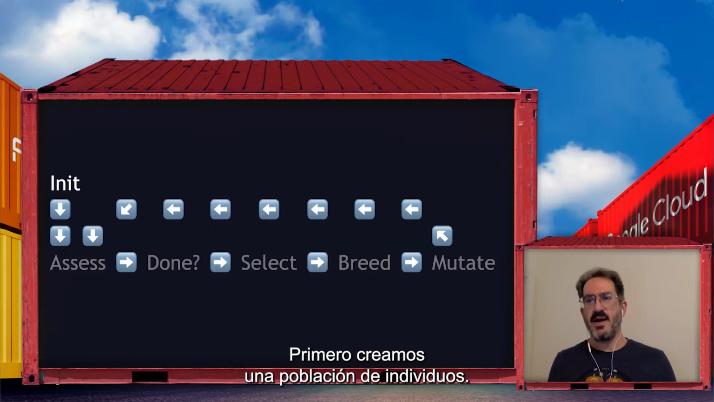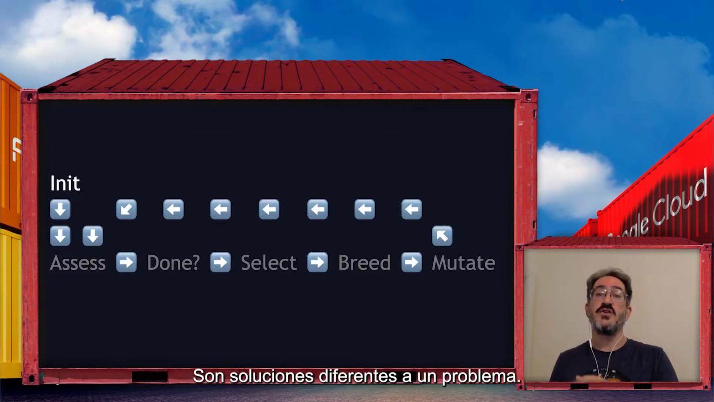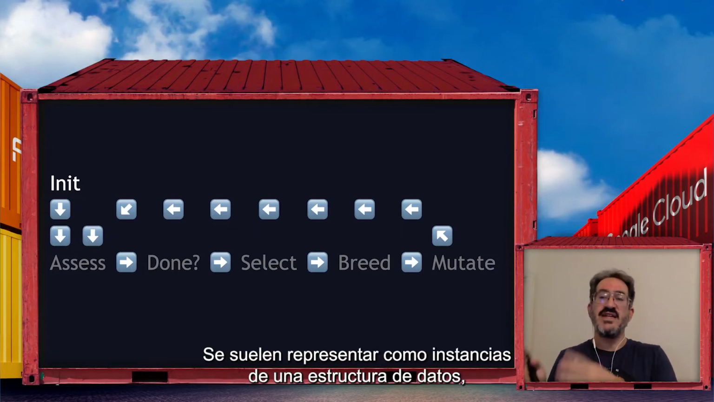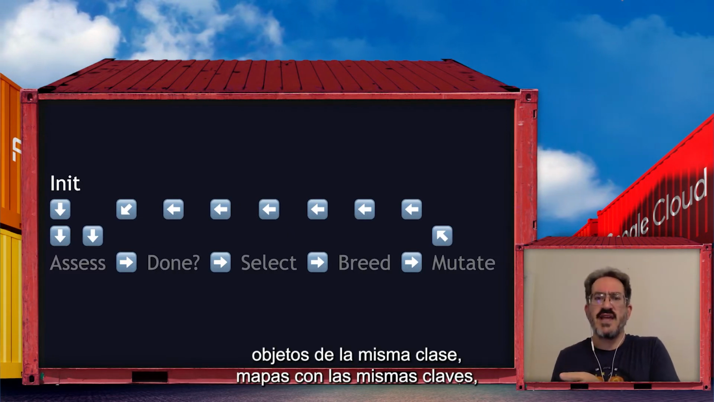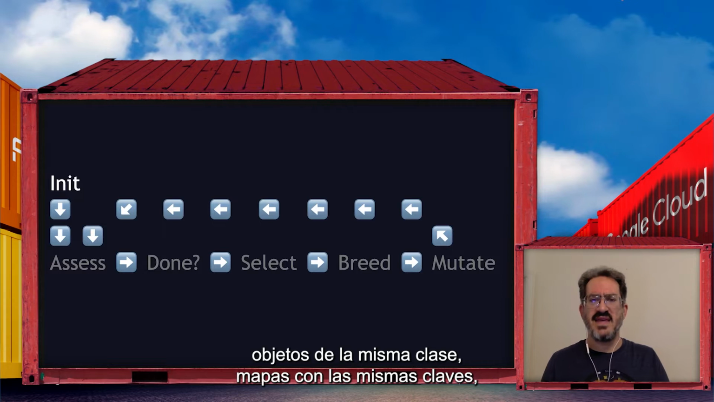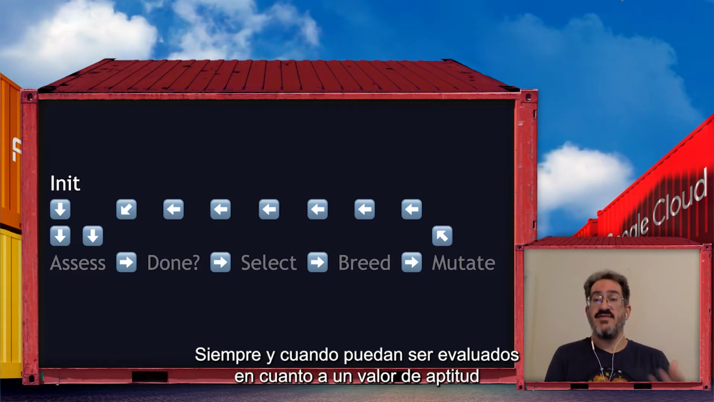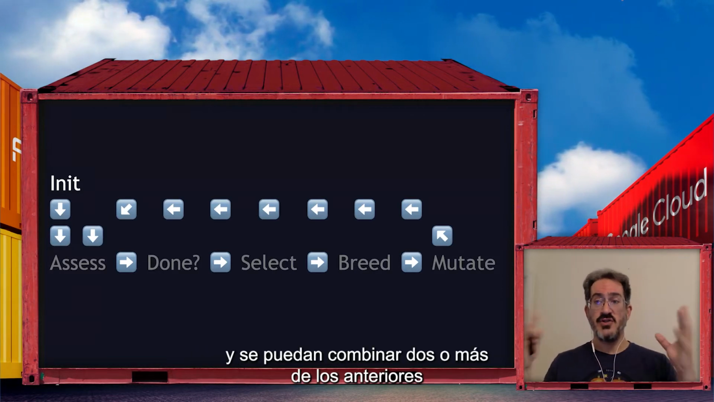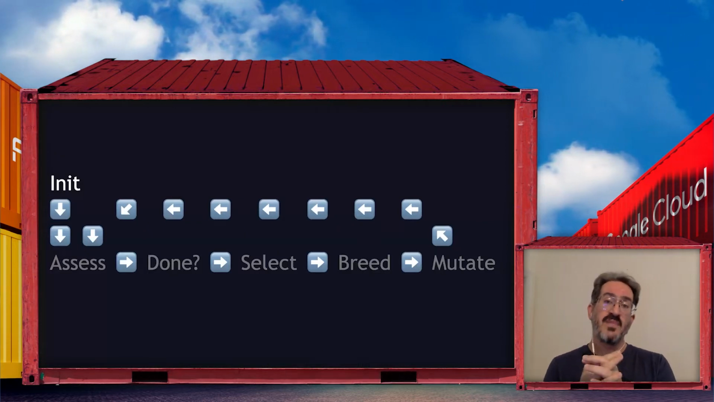First, we create a population of individuals. But what are these? They are different solutions to some problem, usually represented as different instances of the same data structure, like objects of the same class, maps with the same keys, or anything else we want, so long as they can be evaluated to come up with a fitness score, and we can combine 2 or maybe more old ones to make a new one.